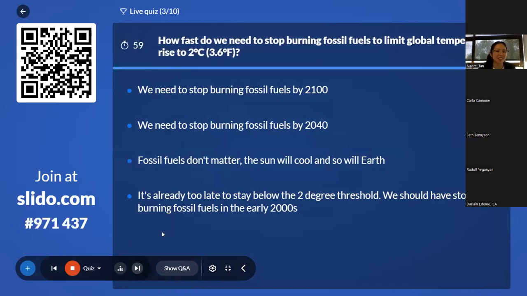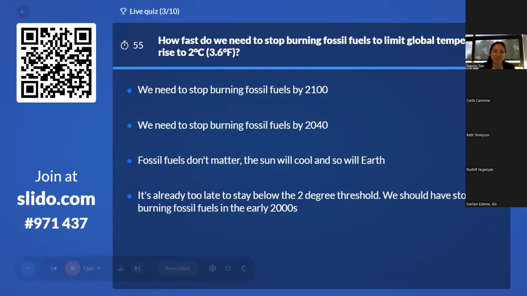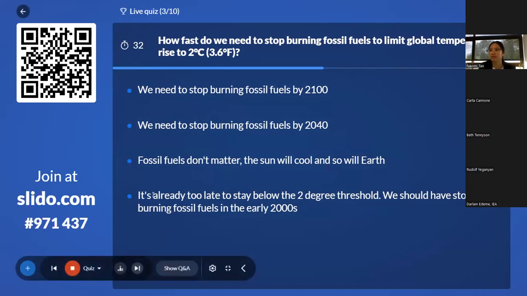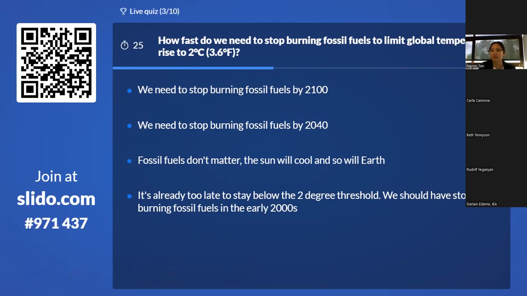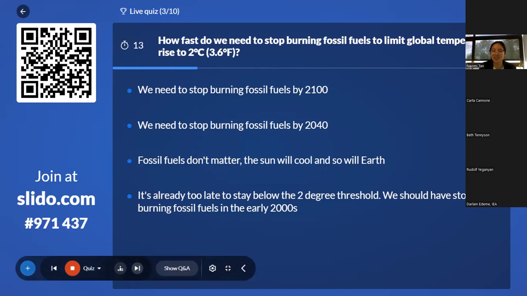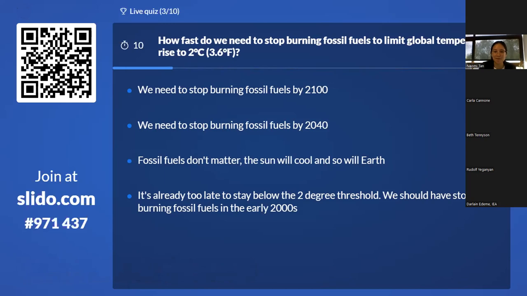Third question, how fast do we need to stop burning fossil fuels to limit global temperature rise to 2 degrees Celsius? Fifteen seconds to go. We've still got 6 people left to answer. Five seconds.